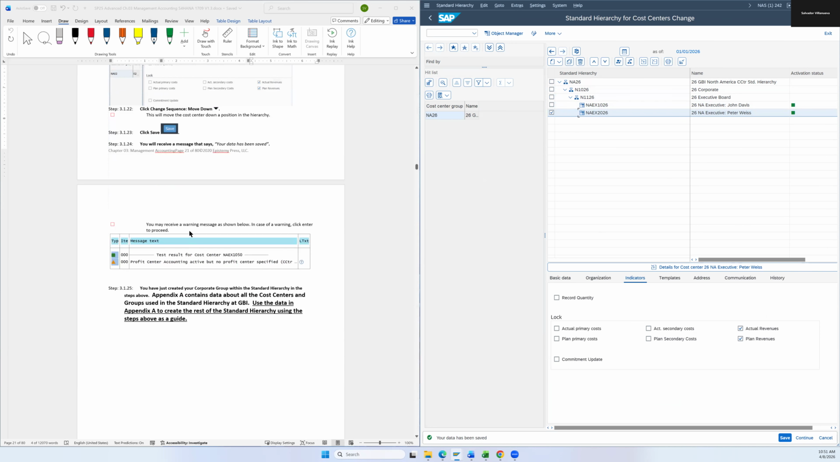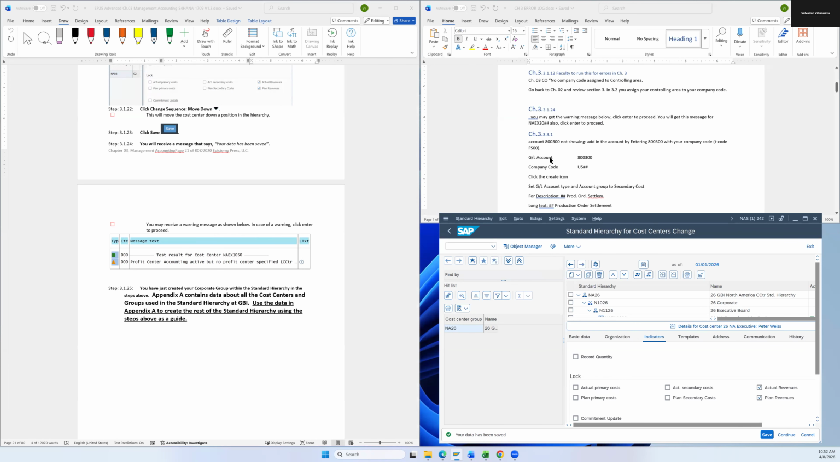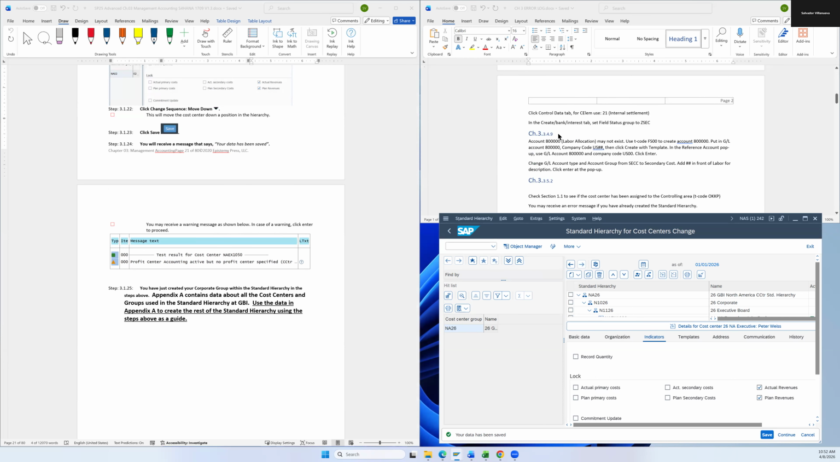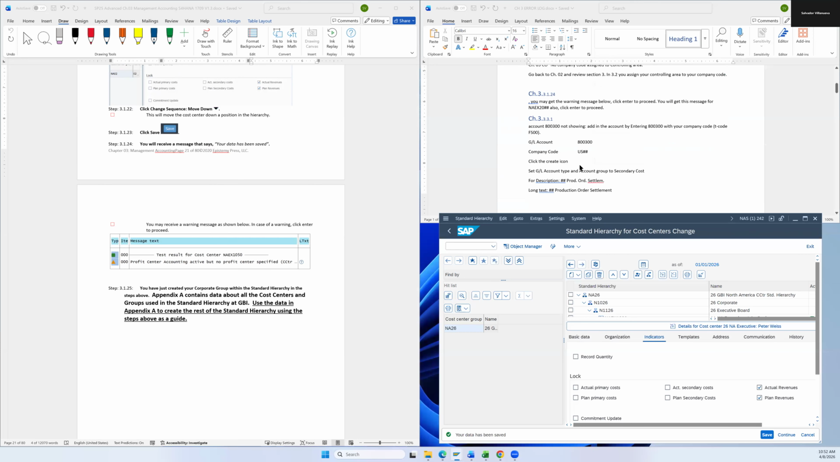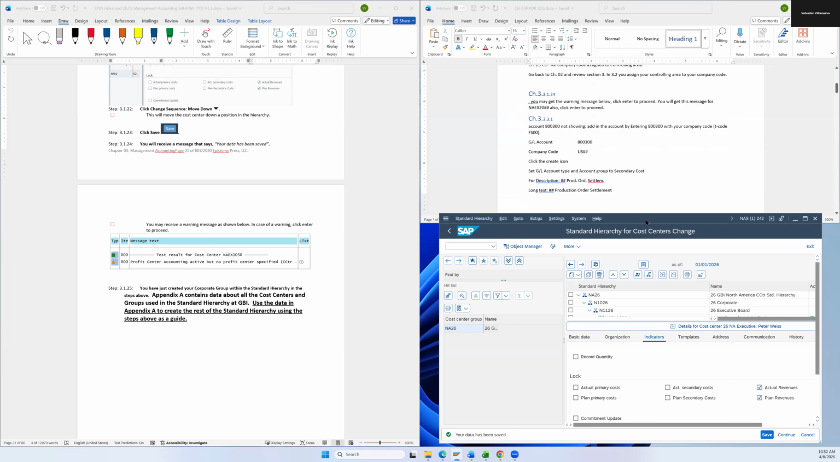Perfect. So you may receive a warning message as shown below. In case of warning, click enter to proceed. So if you receive this message, you can just hit enter to proceed. I did not receive any message. I actually haven't had any errors up to this point, which I'm on 3.1. I didn't have an error with this. I haven't had any errors as of yet.